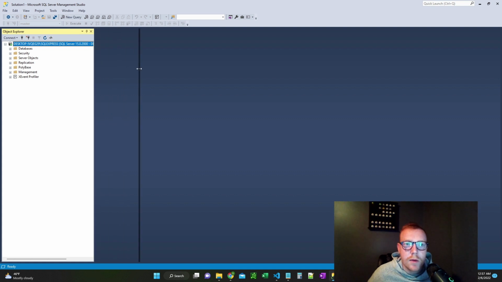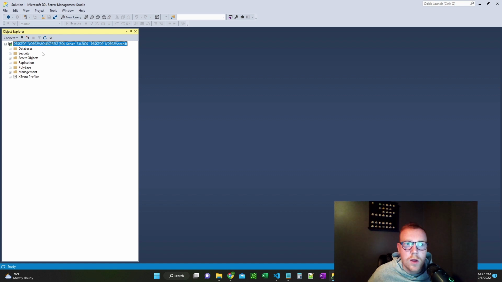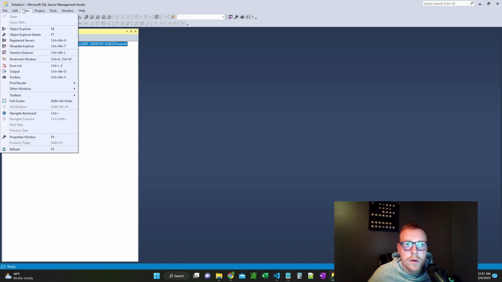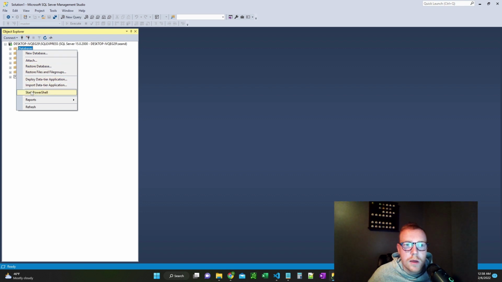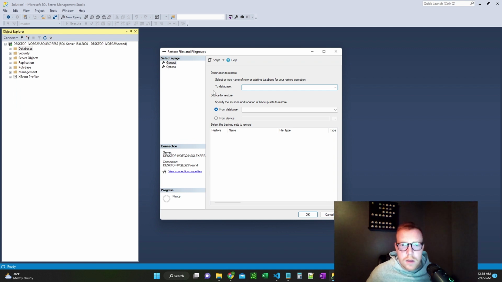Alright, once we have that, what we now need to do is restore our database. On the Object Explorer, if you don't have the Object Explorer, you can hover over View and then come down to Object Explorer, or F8. Once we're in here, we're going to right click on the Databases option and select Restore Files and File Groups. Once we're in here, we're going to create our name.